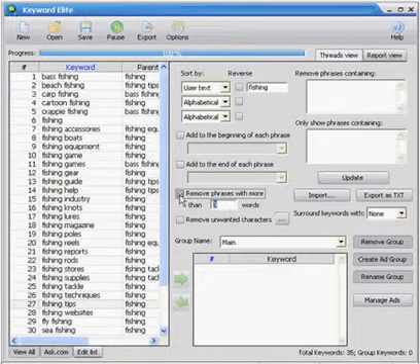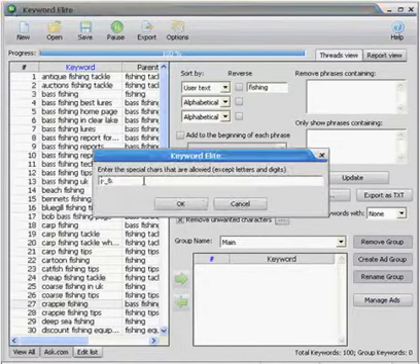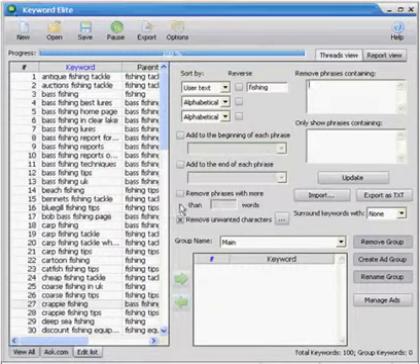We'll remove that, and I want to check this Remove Unwanted Characters filter. If you check that, there are certain characters that are defaulted, these that you see right here. And every keyword phrase that contains these characters is removed. We can also add our own characters and remove those.